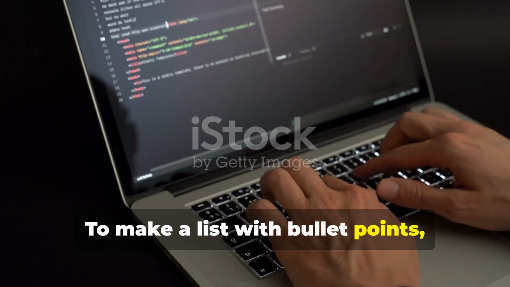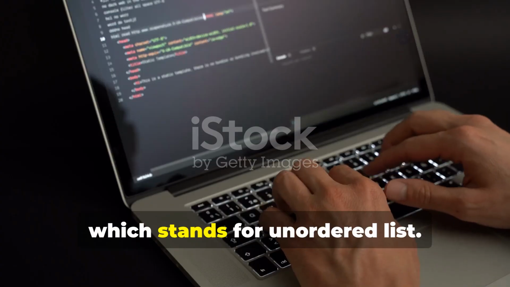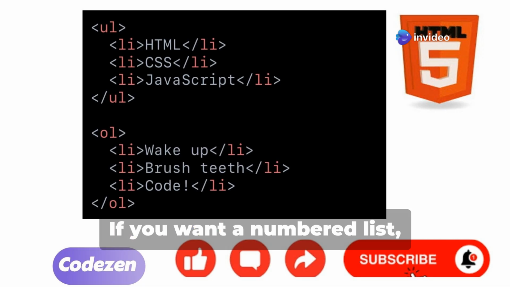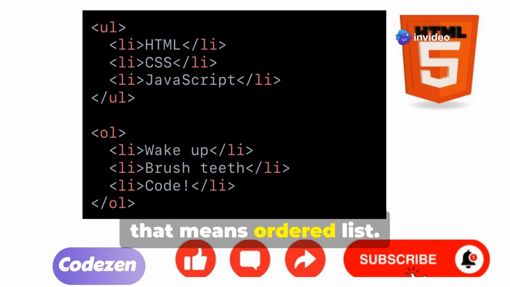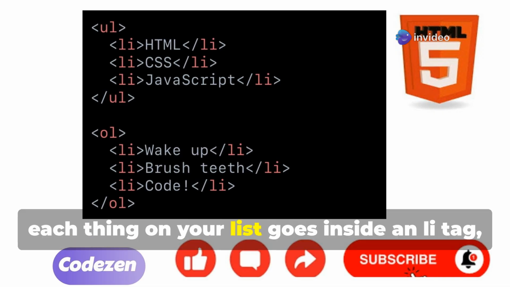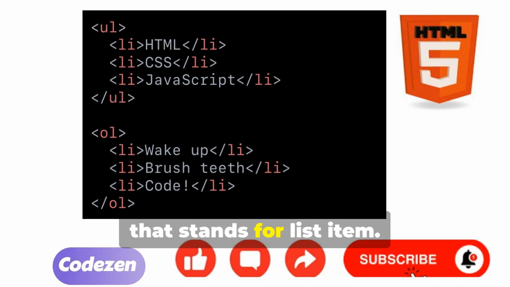To make a list with bullet points, you use the ul tag, which stands for unordered list. If you want a numbered list, you use the ol tag, that means ordered list. And each thing on your list goes inside an li tag, that stands for list item. Pretty straightforward.